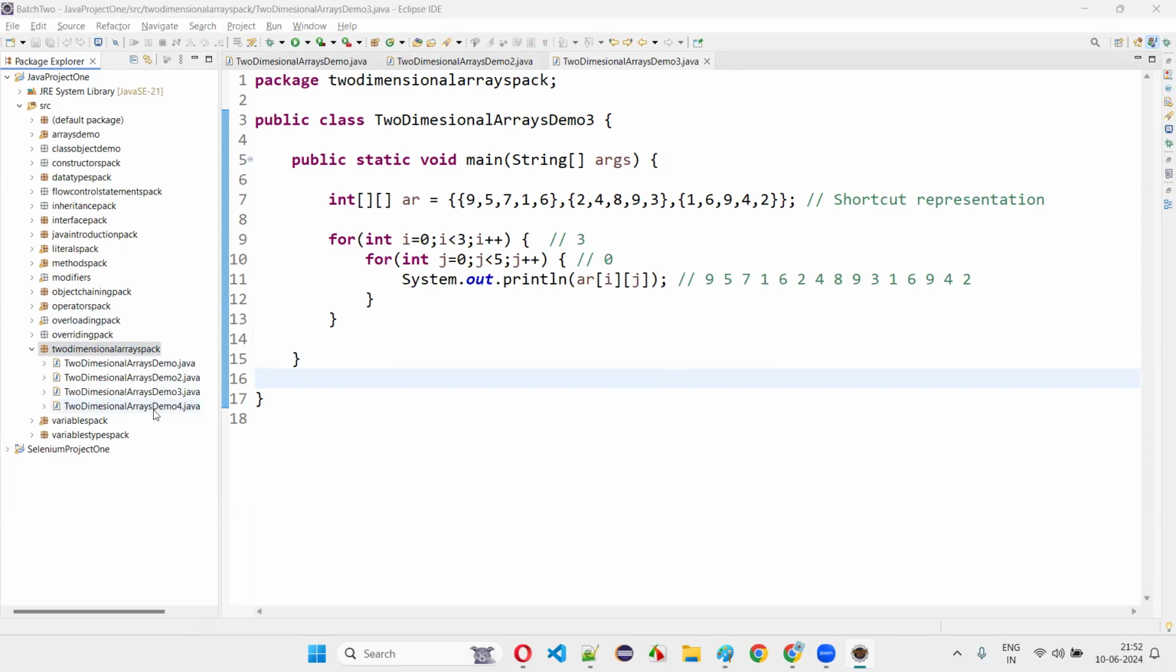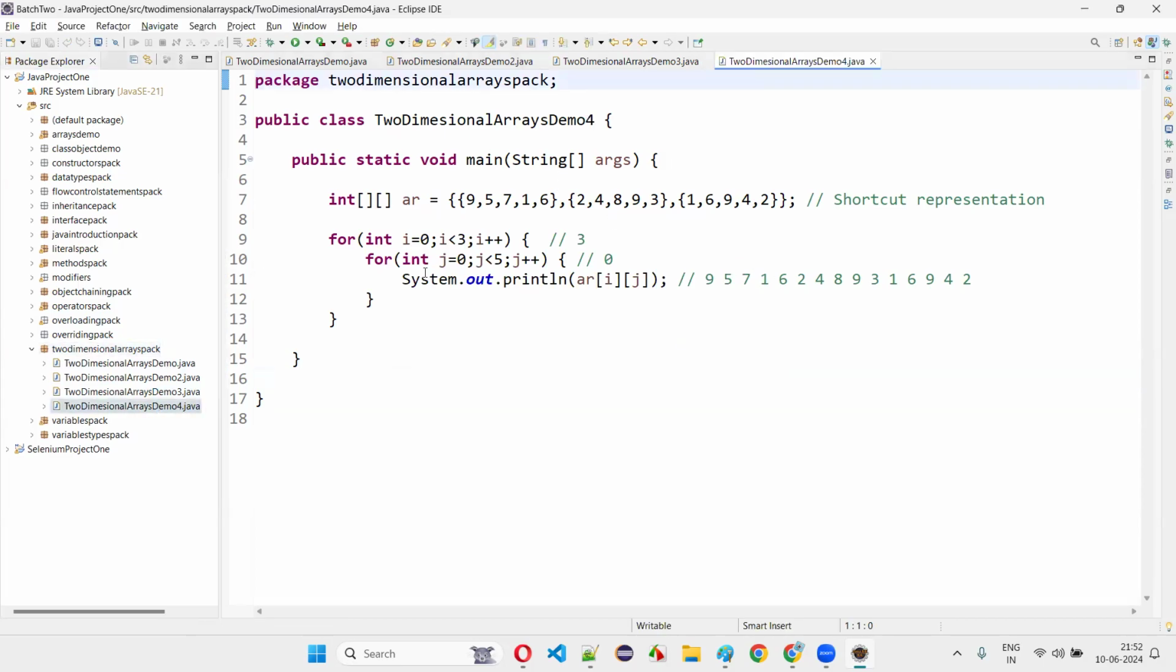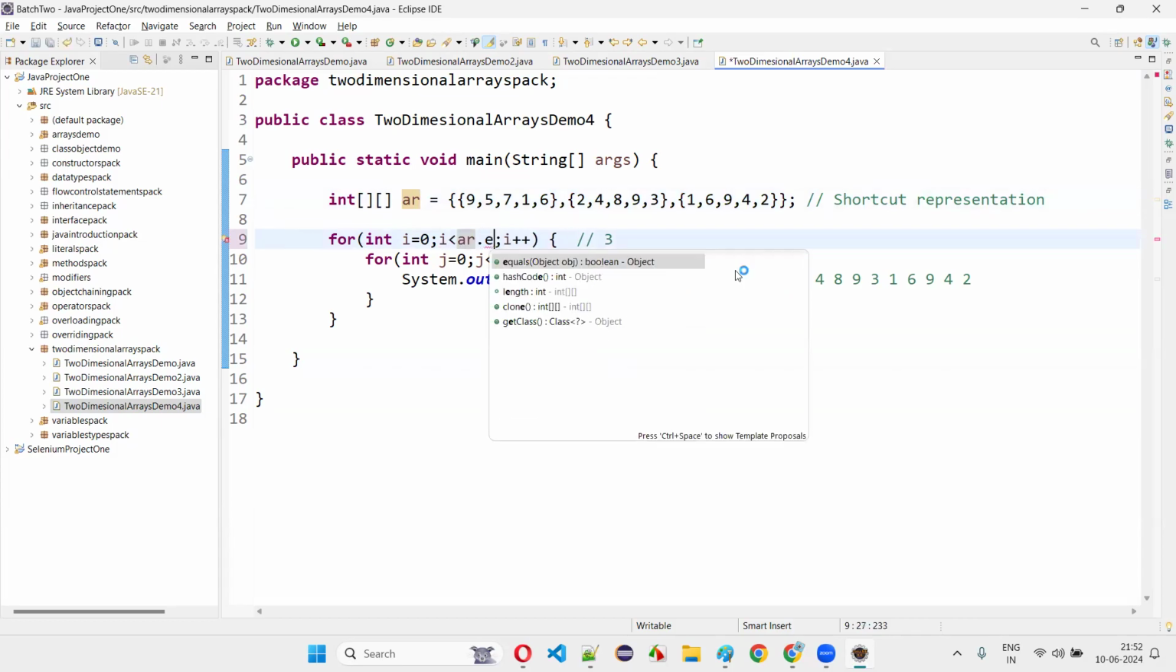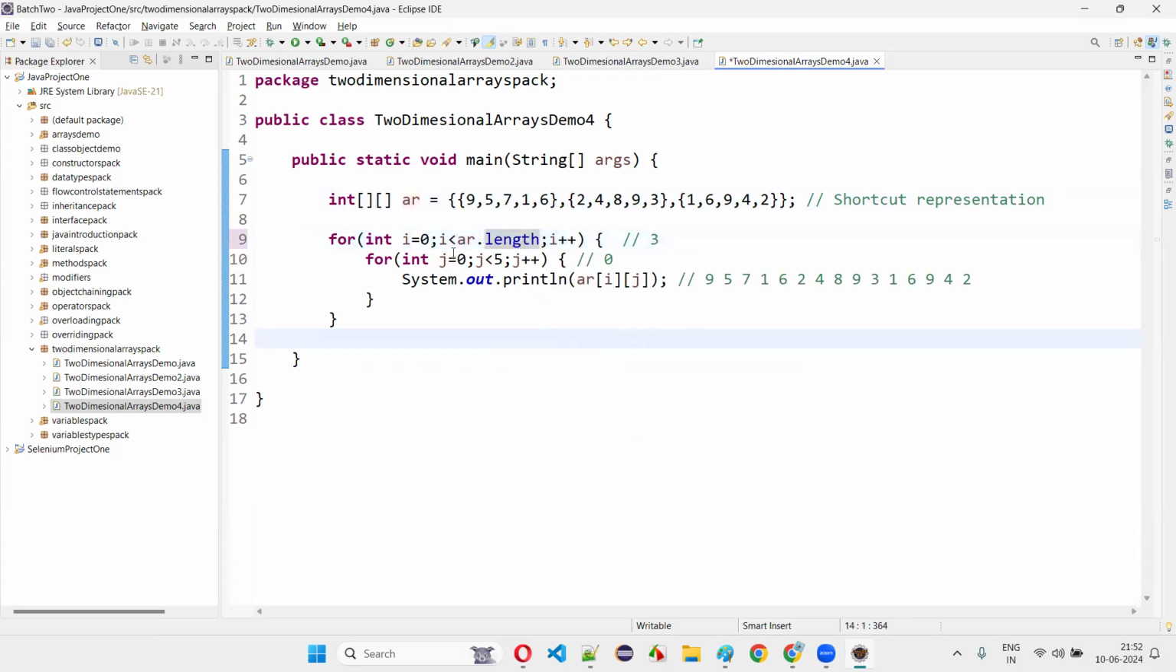in the single dimensional array, guys, we have only one size, right? How to find the size of the array in the single dimensional array? AR dot length. But here the things got changed. It's a 2-dimensional array. So in the 2-dimensional array, to get how many single dimensional arrays are there, in place of this 3, we can write AR dot length. AR dot length will give you what?